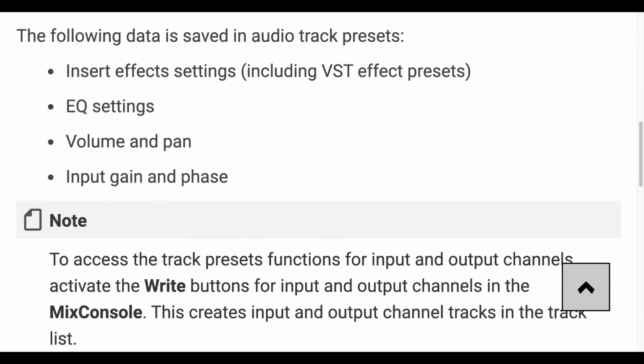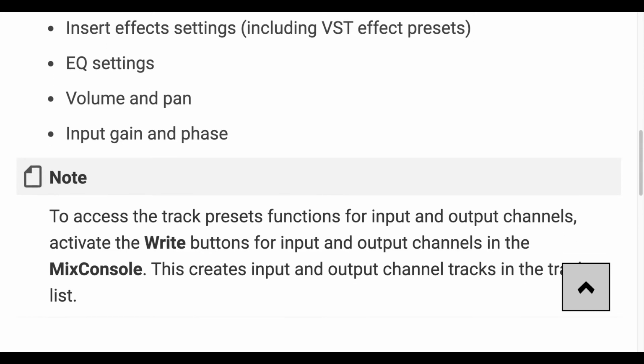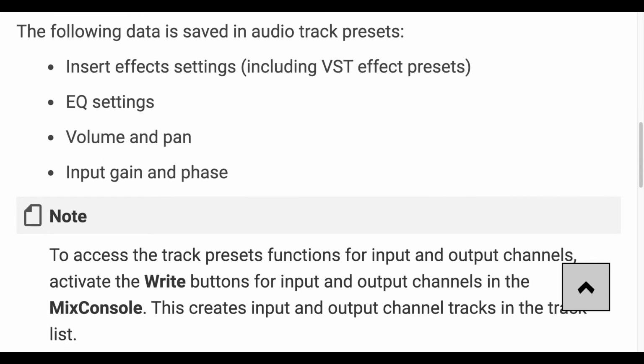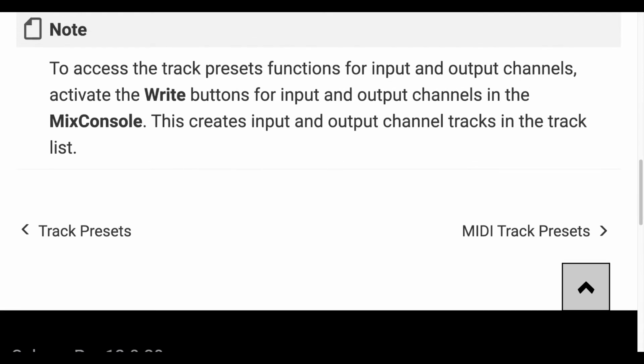The following data is saved in audio track presets. Insert effect settings including VST effect presets. EQ settings. Volume and pan. Input gain and phase. Note: to access the track presets functions for input and output channels, activate the right buttons for input and output channels in the MixConsole. This creates input and output channel tracks in the track list.